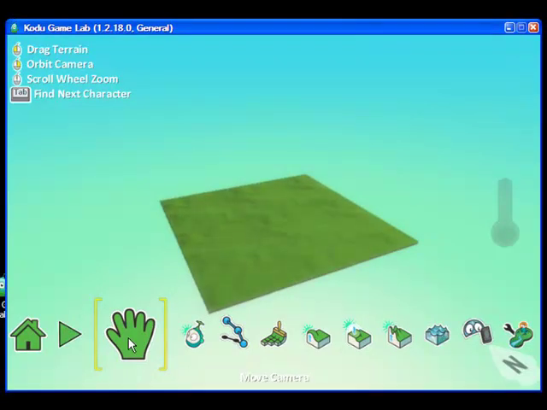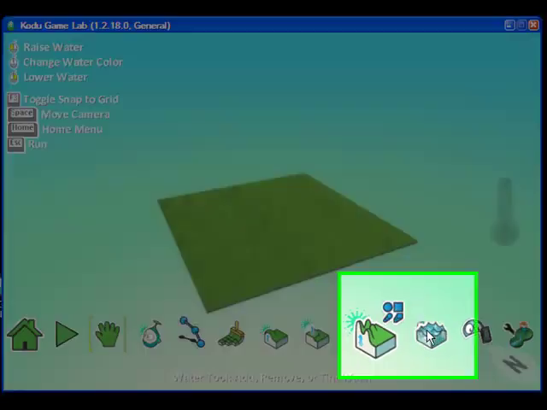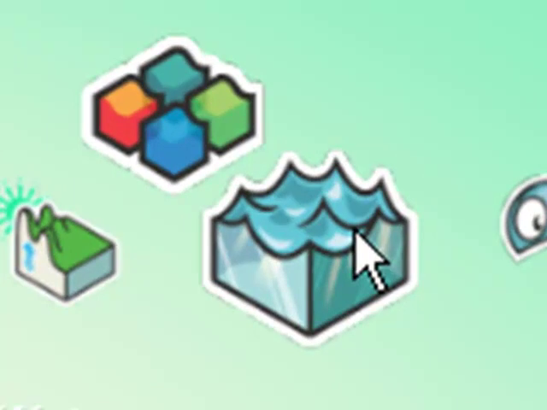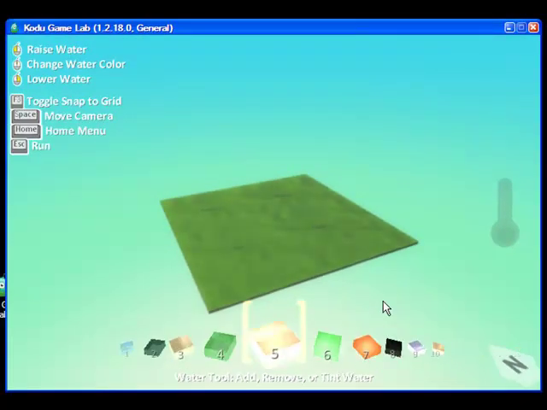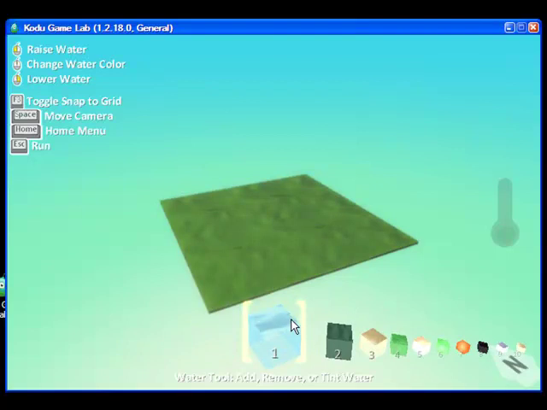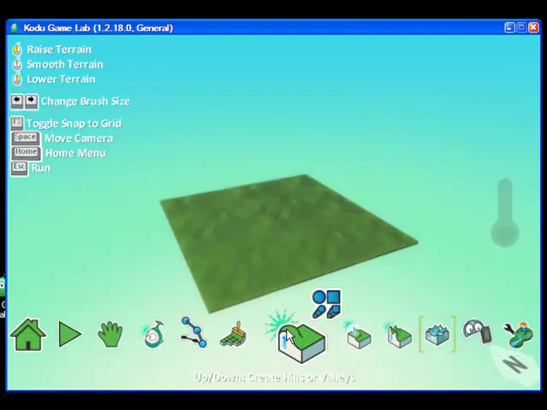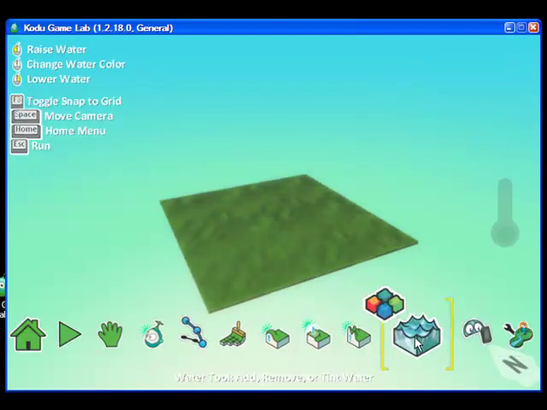So now that I'm in edit mode, I want to bring you to the water tool. When I click on the water tool, I now have options for colors of water. When I click on that, it gives me several options. I'm going to just choose option 1. Now, because I have the water tool selected, if I go to my canvas, when I left click, it will add levels of water. So I'm going to start off by adding 10 levels of water.